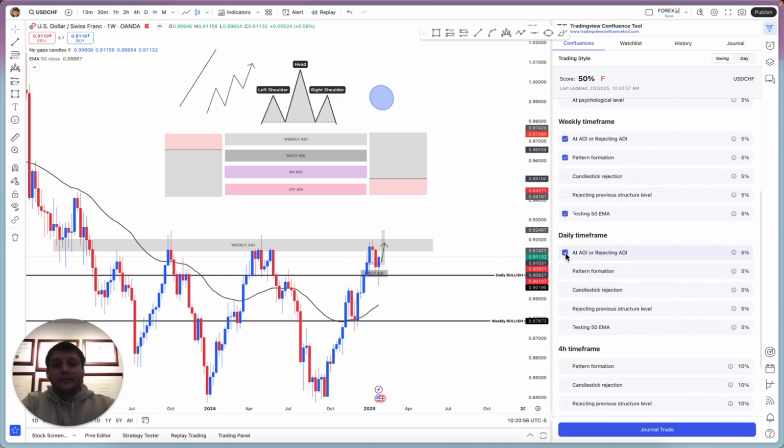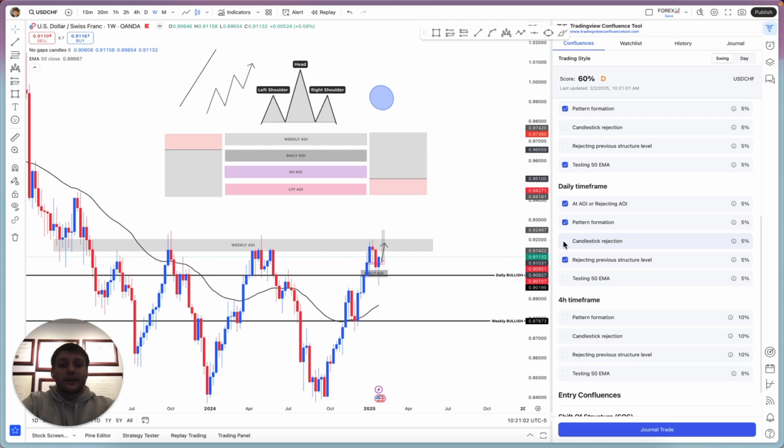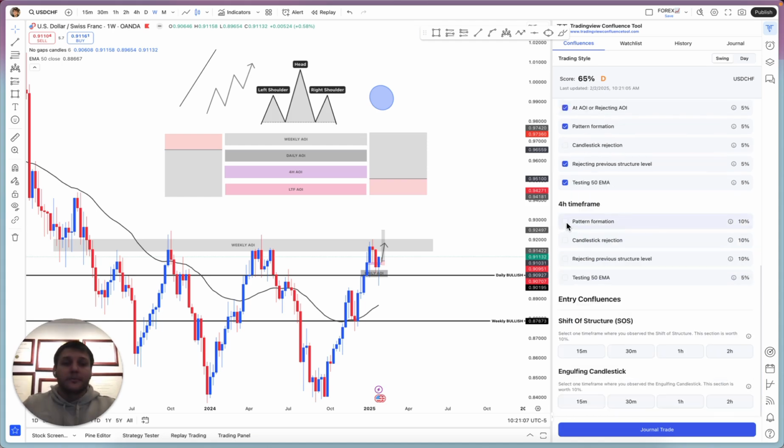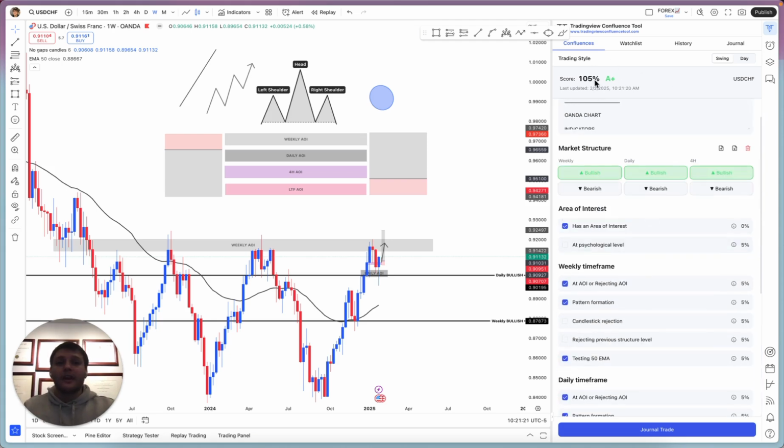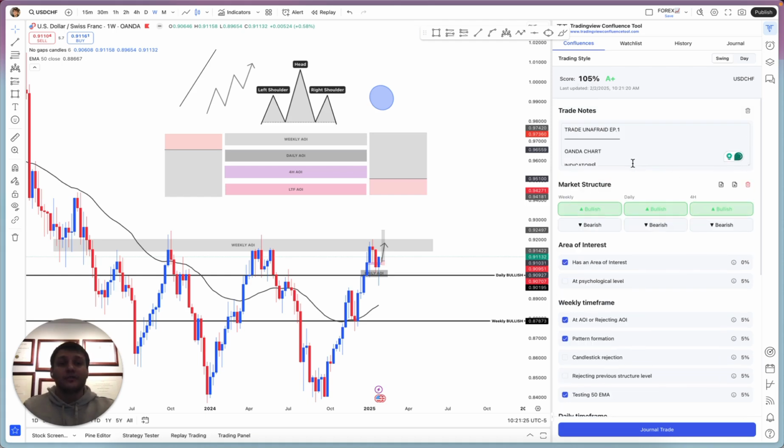On the daily, same thing. We have that head and shoulders pattern. We're rejecting the previous structure, and we're retesting the EMA again. On the 4-hour, we would have a candlestick rejection. We're retesting previous structure, and we have a 30-minute engulfing and a 30-minute shifted structure and a 1-hour engulfing. So this trade would be a 105% trade setup. Great trade setup. You could write your notes.